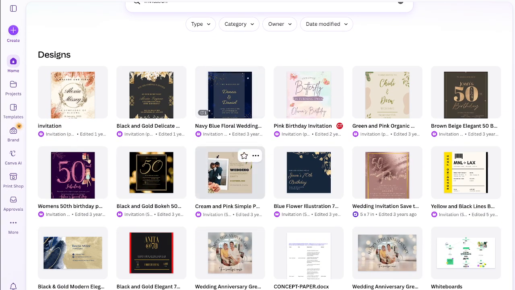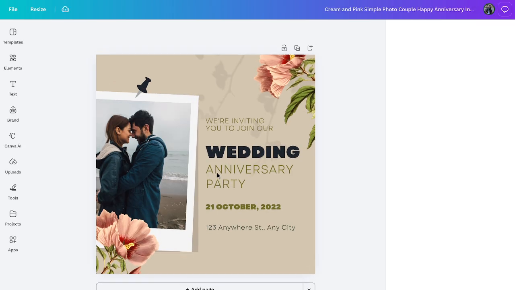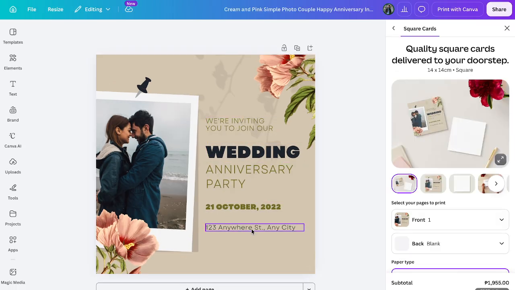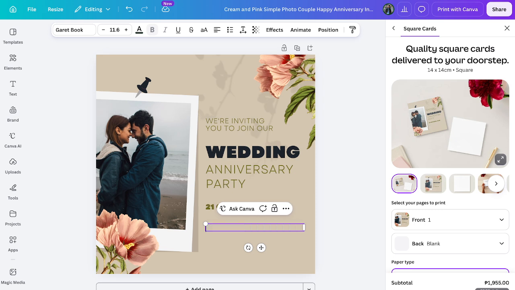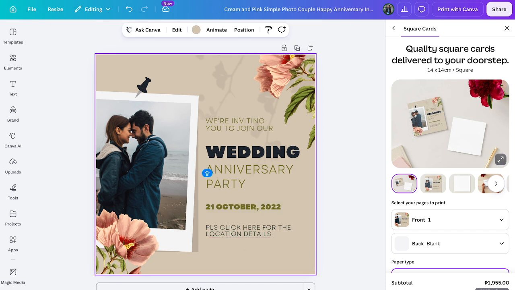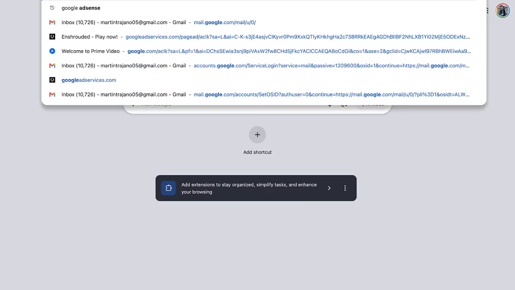So for example, here we have an invitation, a wedding anniversary. We can just put "please click here for the location details." So instead of typing the address, you can just put "please click here for the location details" for them to just click the link. Before that, let's say the location is at Google Maps.